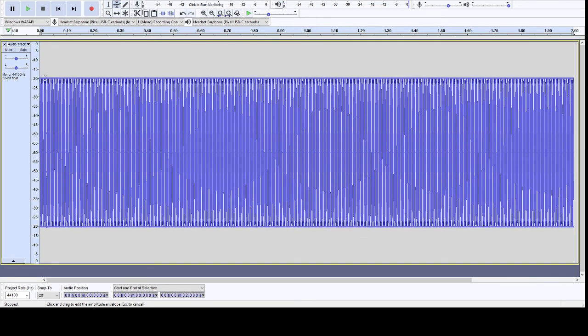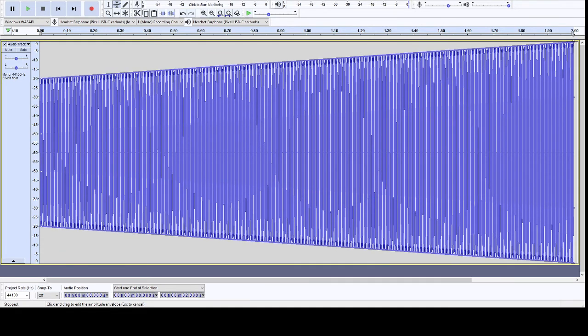So let's say we want to make a sound that changes 20 dB. We're going to bring this right down here to -20, and then we're going to go down here and we're going to make another point and make sure it goes all the way to the end, and we can bring this all the way back up to 0 dB, and now we have a sound that changes 20 dB. It goes from -20 dB up to 0 dB.